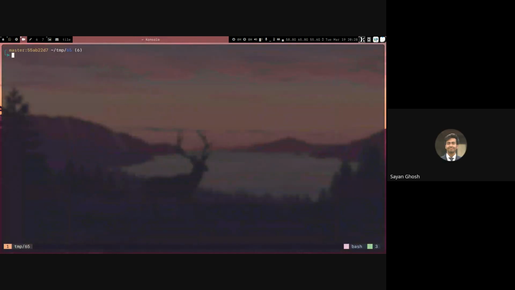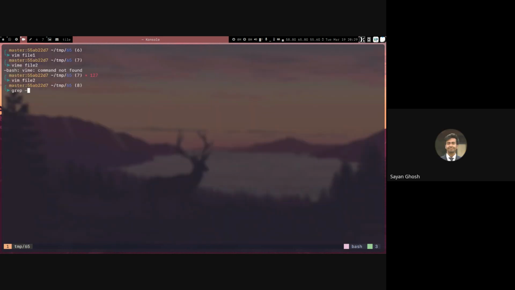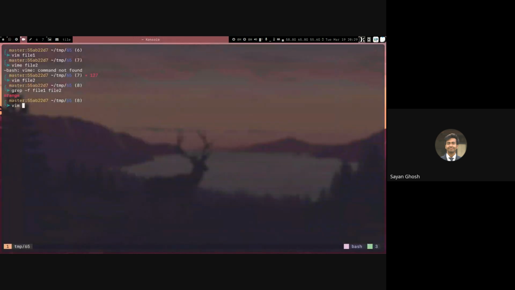Okay. So we can try this out also. Let me create two files. File one, where we can, let's say, add some fruits. And file two, where we can add maybe some colors. Obviously there is one thing which is common between file one and file two, which is the color orange. If I want to print everything in file two but not in file one, let me create an awk script, or let me directly write it in the terminal.